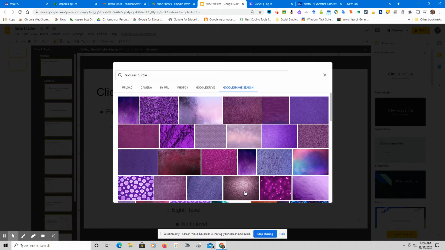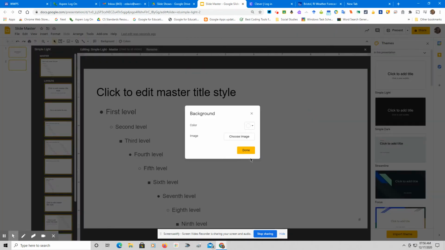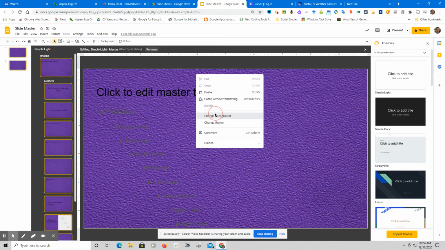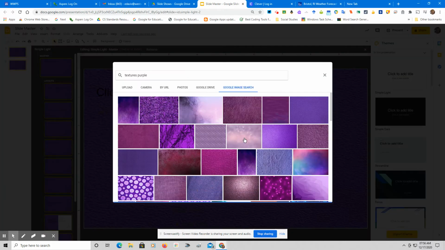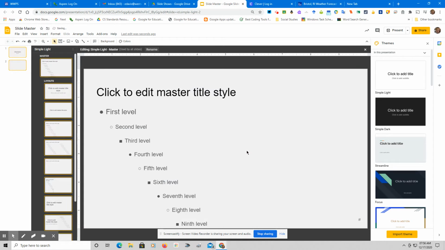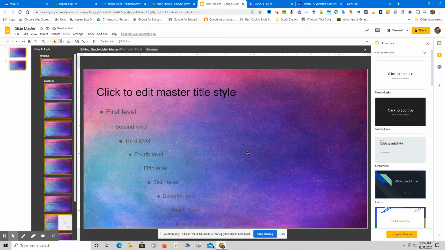So let's start with the, since I'm on the purple kick a little bit, let's use this one. Okay, and now you can see that it has kind of a grain to it that I really don't like. So we'll go back to change background, choose image. We'll find something that's a little more appropriate. Let's try this one. Okay, so we have this little color thing going on.